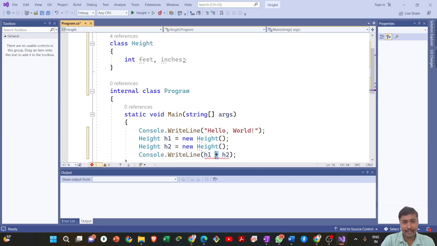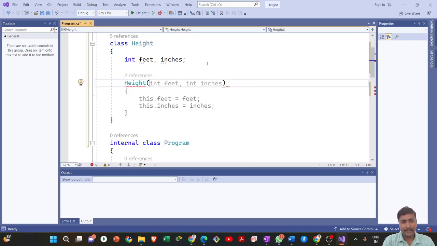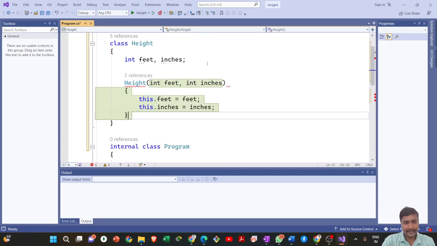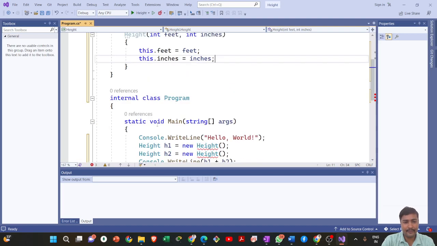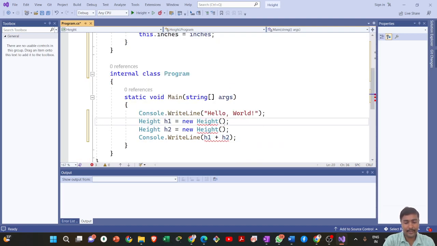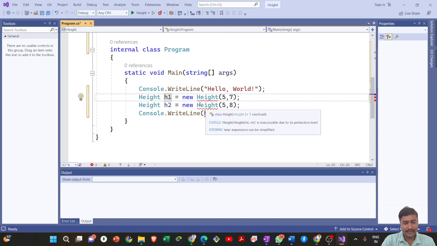So how to do this, I'll quickly go ahead. Here let me create the constructor for this class. It's automatically recommending, so I'm taking the same. There are two variables, feet and inches, and whatever I'm passing in, I'm going to store. So here I'm going to pass 5 feet and 7 inches, and likewise for the second, 8 inches. So I'm successfully passing the values, and let's check.